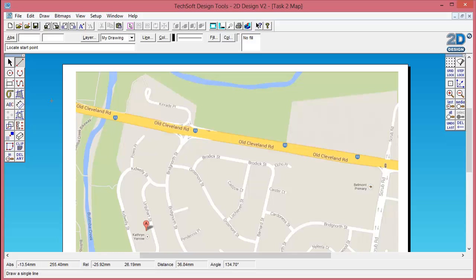What I want to be able to draw are the roads, and areas like this green, a kind of parkland or river. So the main things on a map I want to be able to draw, and I want to be able to put colour into them. So for instance, this old Cleveland Road here is in yellow, and if I look at it, that's basically a sealed sort of shape.